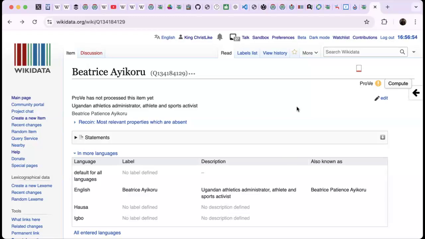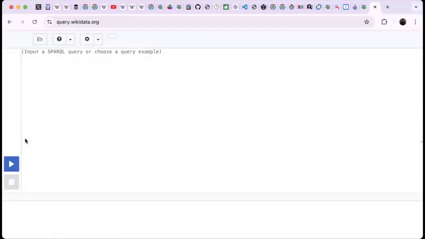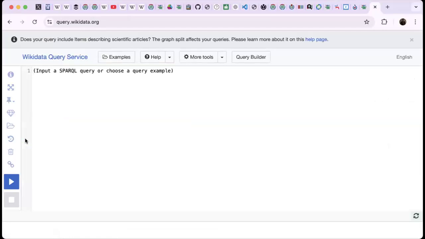So, how does it work? This is the interesting part. You can access it directly on any page you are. Just go to the left panel, you see this query service, right? You click on it, it will take you to the Wikidata Query Service. Now, it uses SPARQL as the language, but if you're not very good with code, there's an alternative for you.